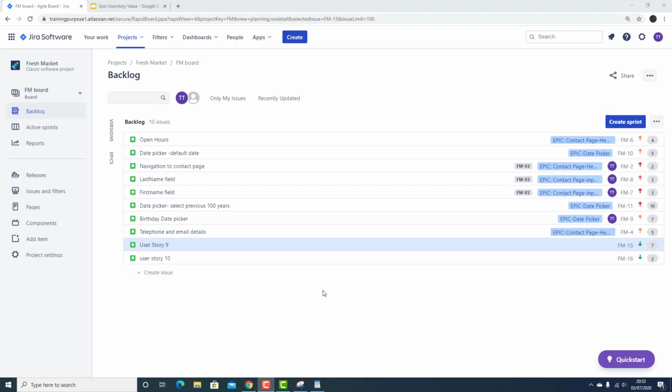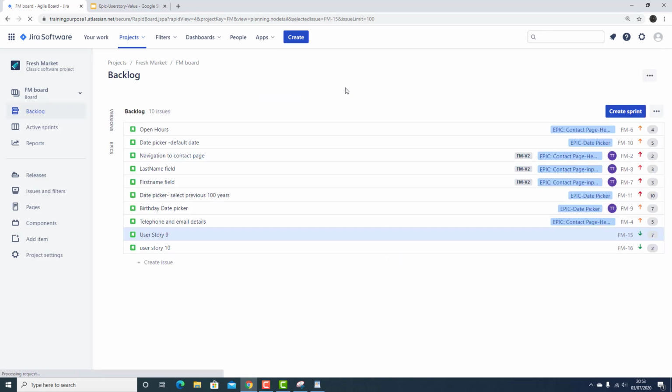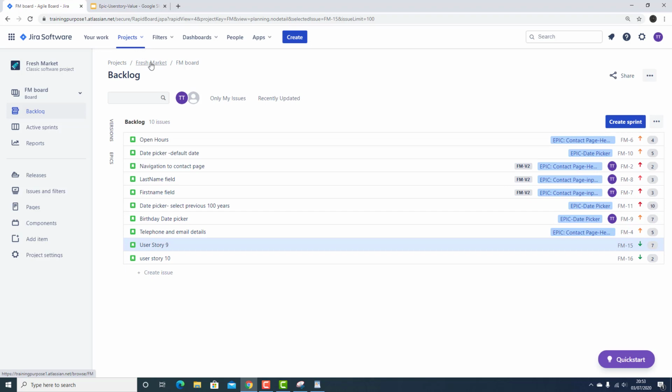Let's now discuss what happens in the sprint planning meeting. Let's say the entire Scrum team is gathered for a sprint planning meeting. So what happens is the Scrum Master will start looking into the project for which the sprint has to be planned. So for us, we are in the Fresh Market project and we are in the backlogs.